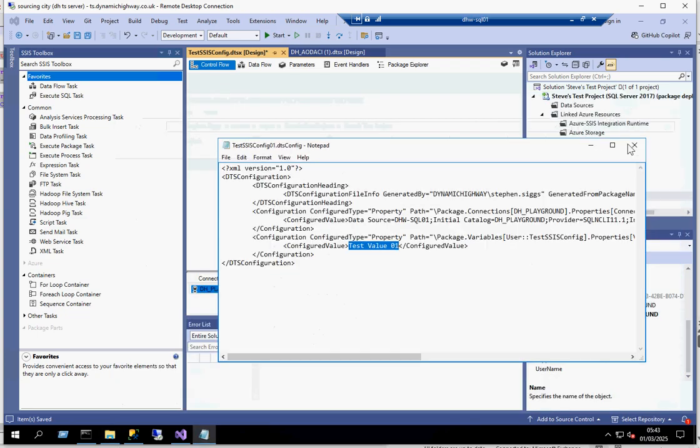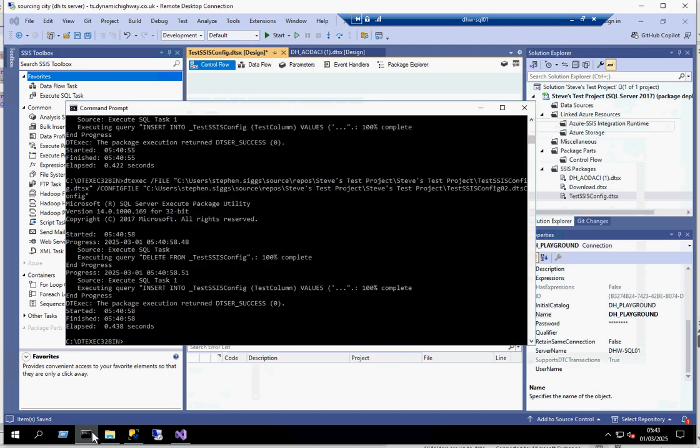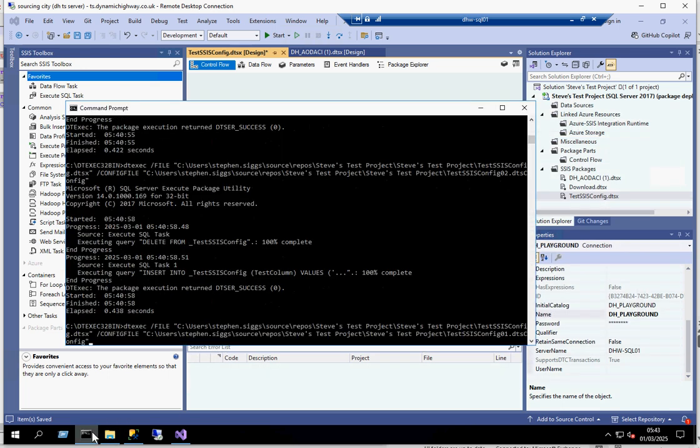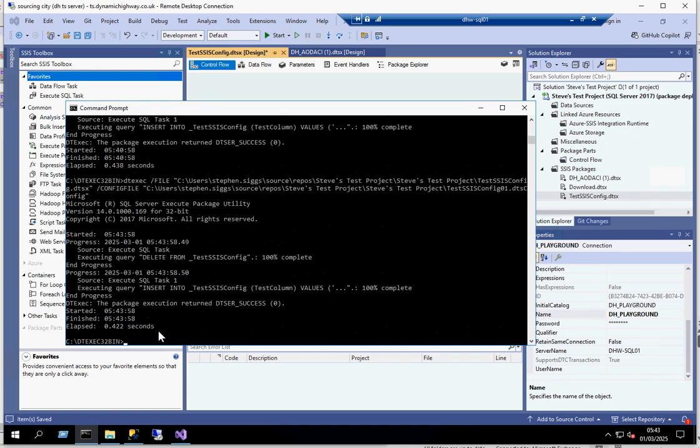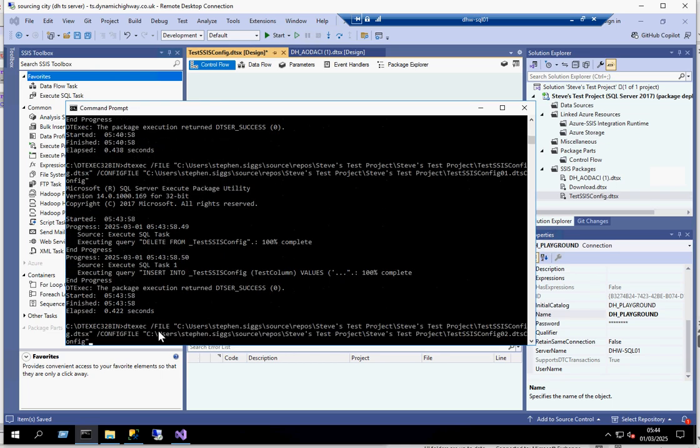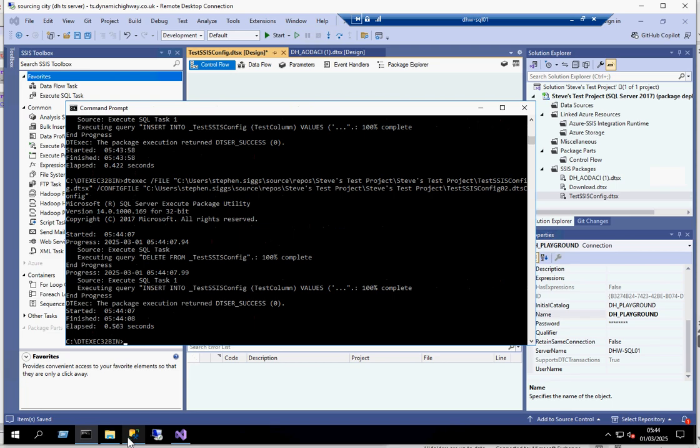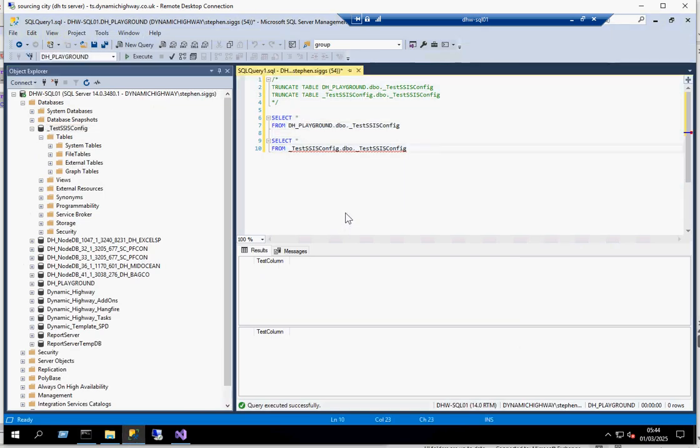So let's see what happens when we run it. Let's run config 01 with the DTSX. That's run successfully, and now let's run config 02, same DTSX. And if we go back to SQL Server, we've got that test value 01, test value 02. So it's looking at the different databases.